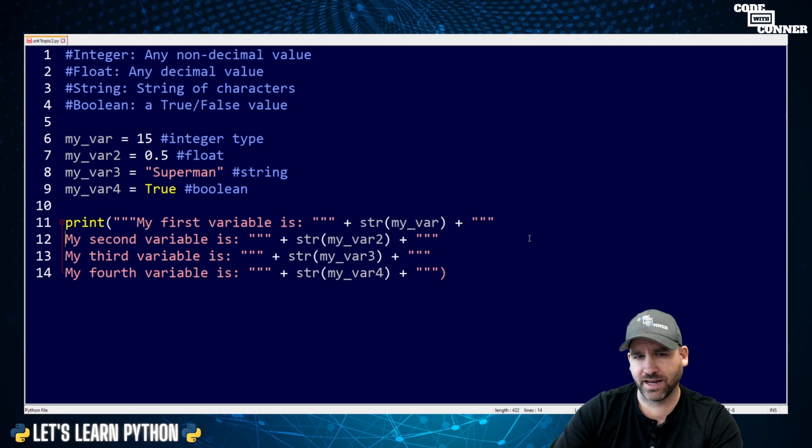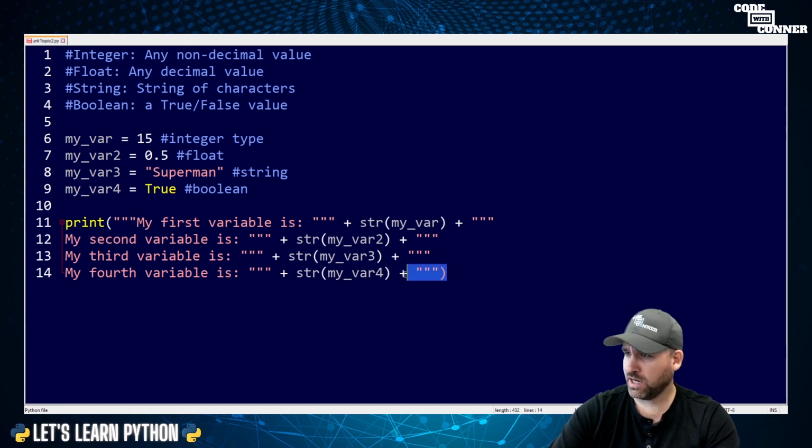Can't put the plus sign at the end of the line. Python gets a little iffy about that. And then, so I put the triple quotes there. My second variable is, and so on. My third variable is, fourth variable is, and then I end it with the triples and the brackets. And actually, I can end that right there on the bracket. I don't need those extra triples at the end.